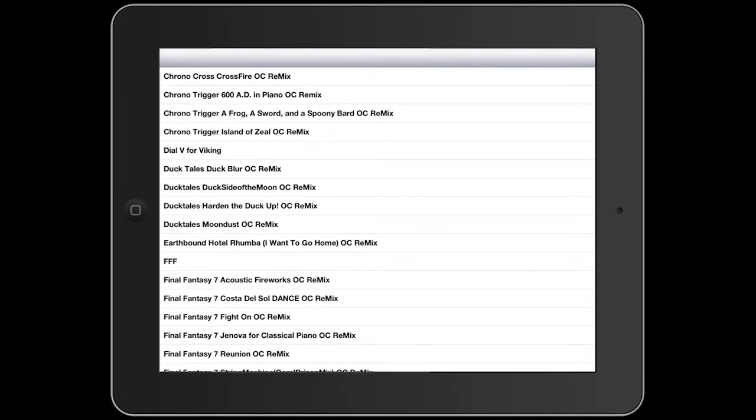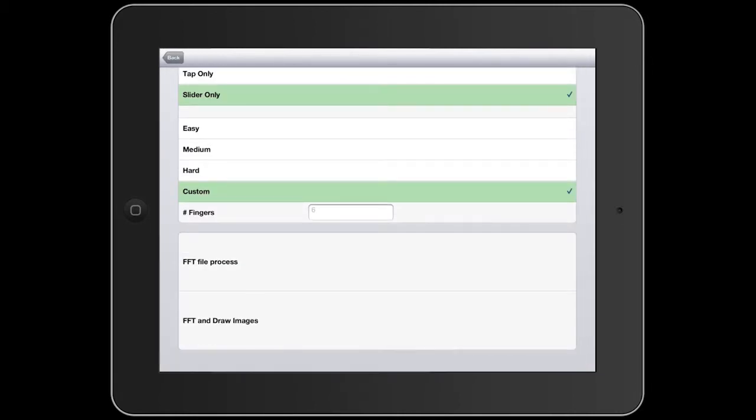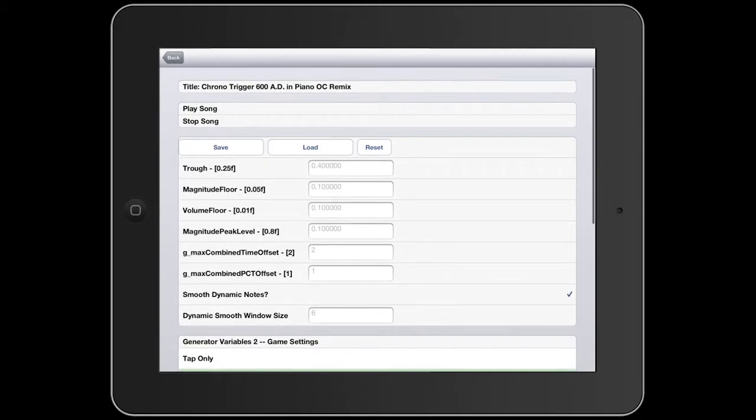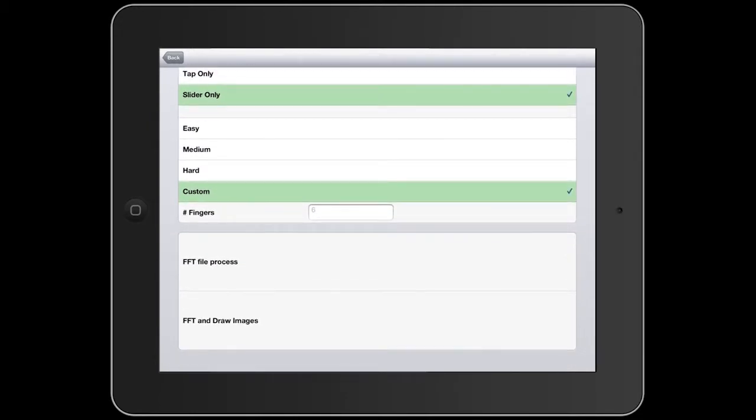This is a debug program that I made in Objective-C to see the output of my audio processing code here. You can see we have all these parameters up here. So let's get this going.